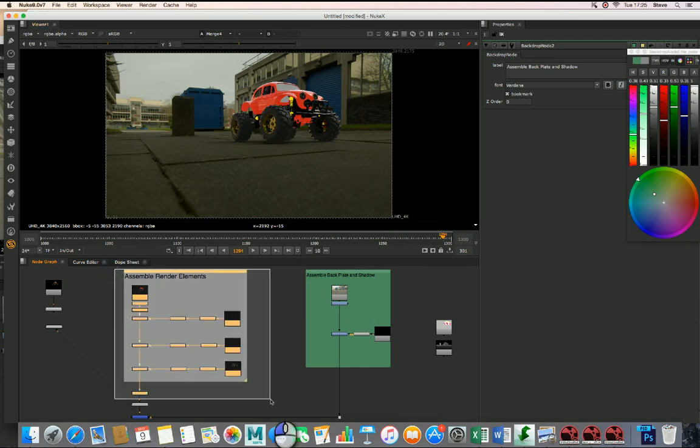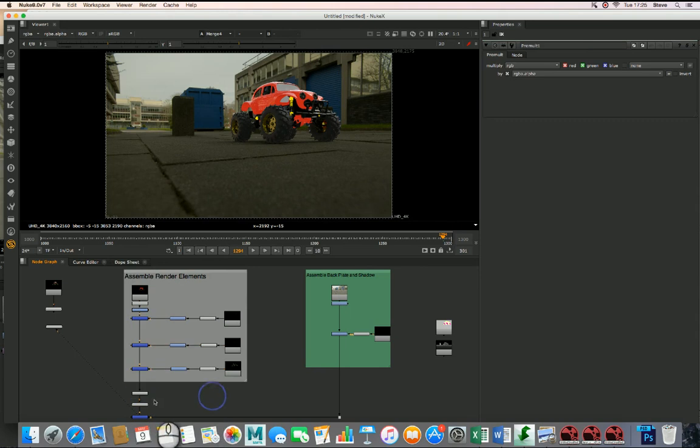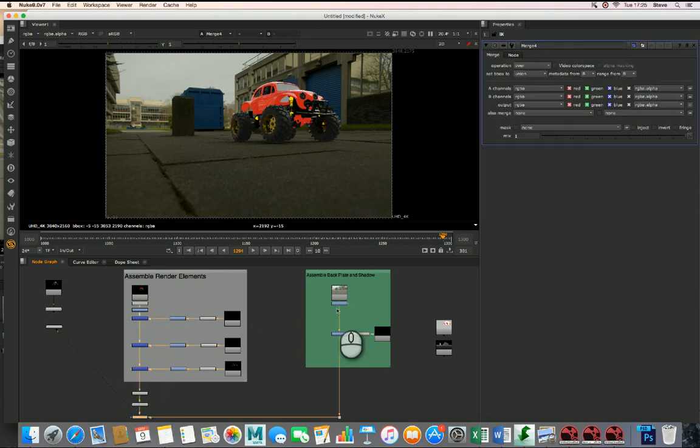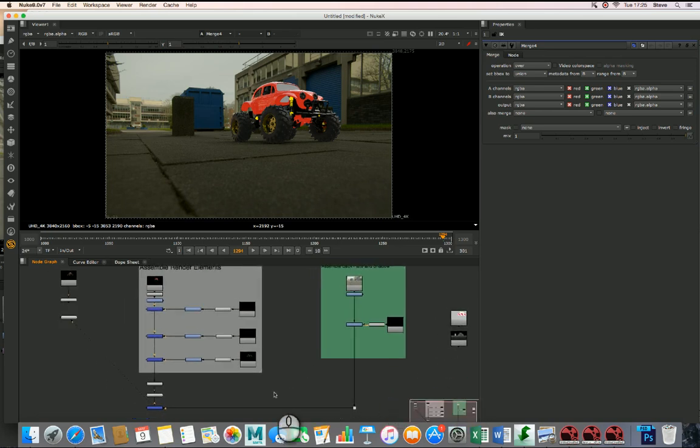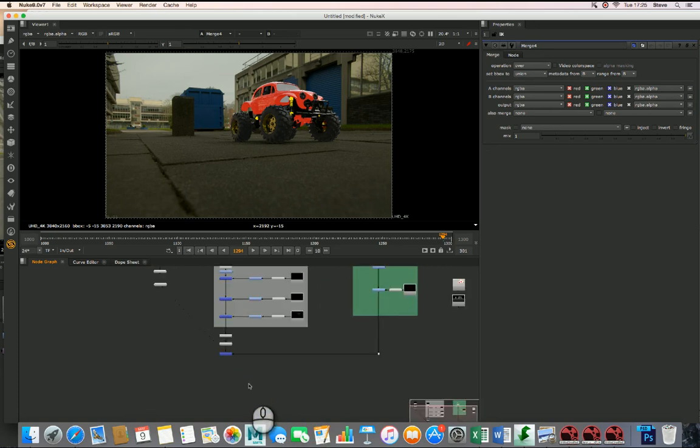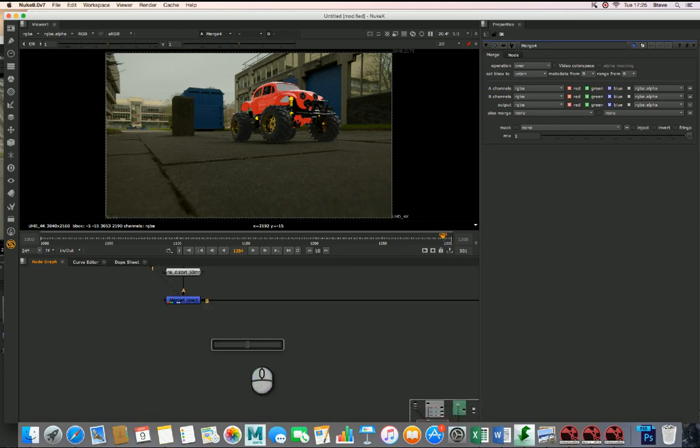You would have your render elements here, you would have your distort here, you'd have your unpremults, premults, maybe your grades. I haven't really adjusted those much yet. You'd have your merge node, you'd have your shadow element here that you've distorted to match the rest of the footage. I haven't yet used velocity or z-depth or anything like that. Last thing I'll probably just show here is outputting this. So this is the real basics.